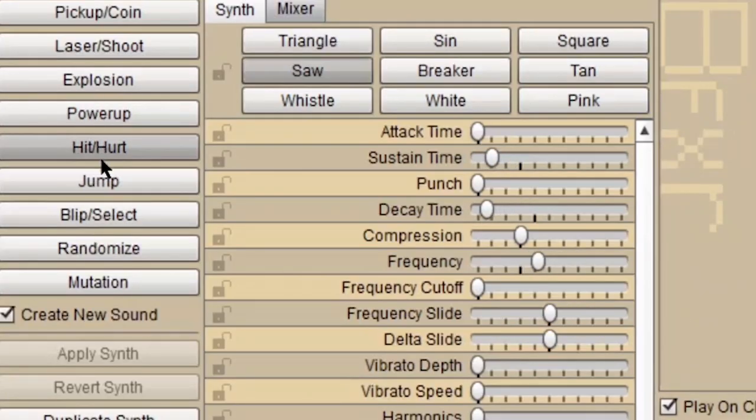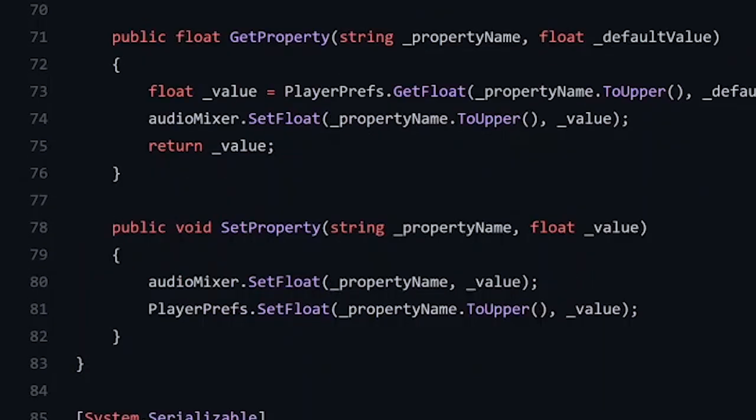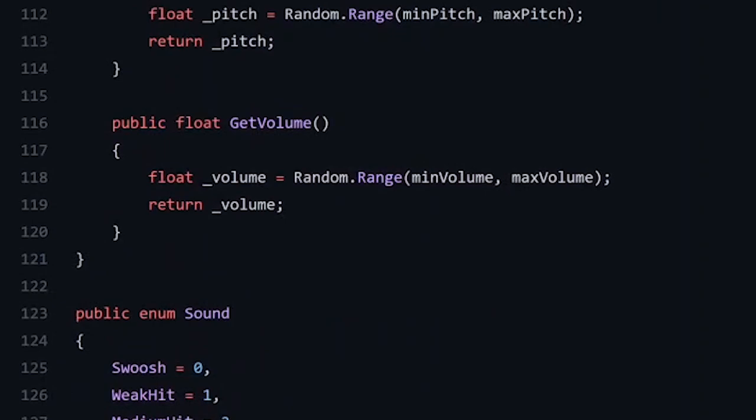Sick. Oh wow, would you look at the clock? It just so happens to be time for me to make some sounds. So I opened up this program called BFXR and went crazy with it. Then I reused this sound manager script that I made for another game, and now we have sounds.